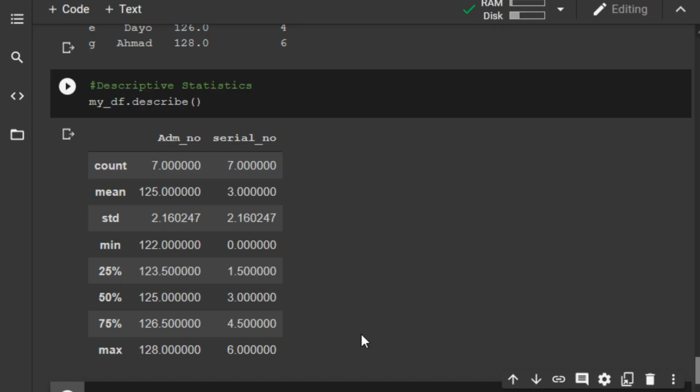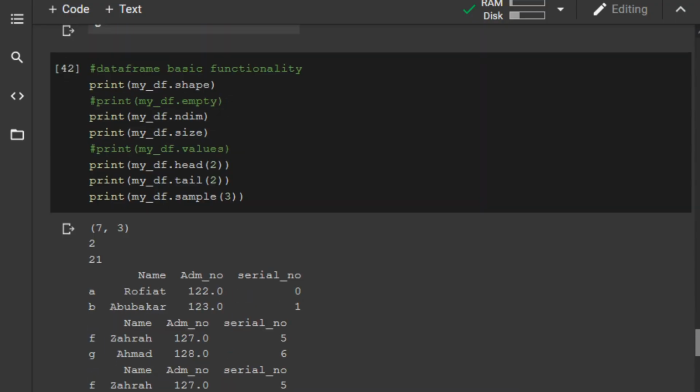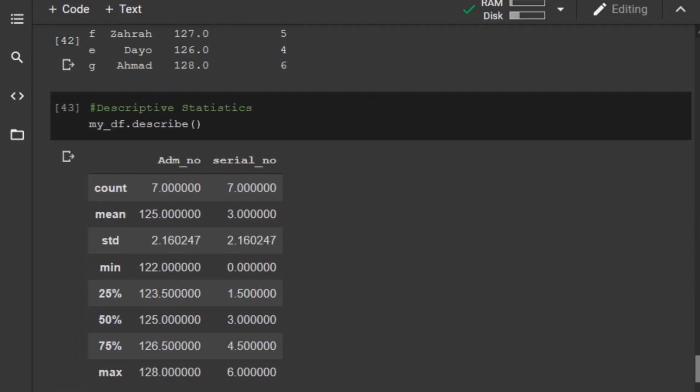So that's that about the basic functionalities of the data frames and descriptive statistics. So see you in the next tutorial.